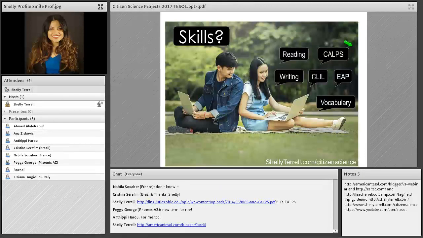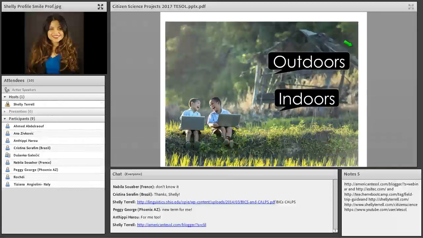And then vocabulary. A lot of our students, it's hard for them to remember vocabulary, know how to use different types of vocabulary, especially vocabulary that's academic. Regular vocabulary, they tend to be able to practice, but not so much academic. But citizen science projects, they can even do on their own. So it's really a great way for them to be able to do meaningful tasks outside the classroom.